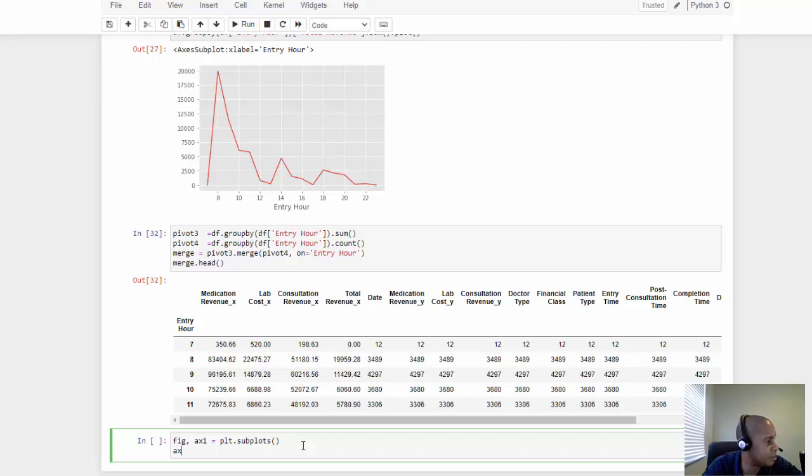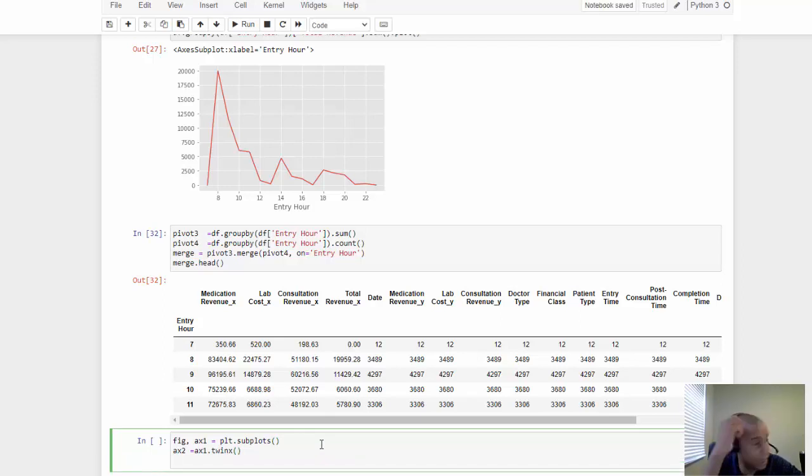Oh no, ax2 equals ax1.twin. I think it's twinx. And now let's create both of these. And actually, I believe we can just say merge. Ooh, I forgot. Oh, sorry.